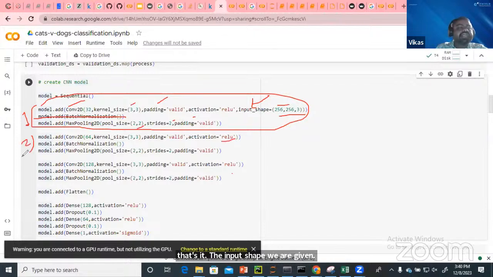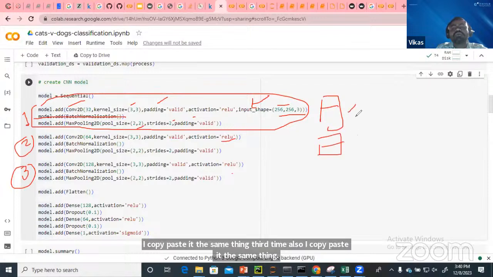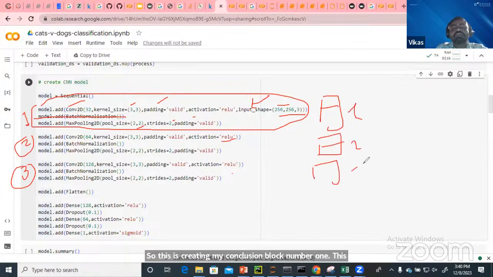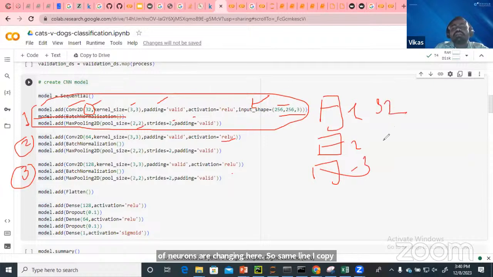Okay. So second time also, I copy pasted the same thing. Third time also I copy pasted the same thing. So this is creating my convolution block number 1. This is creating my block number 2. And this is creating my block number 3. Now, what is the change happening, guys? Only the number of neurons are changing here. So same line I copy pasted. Only the neurons: here I am taking 32. In the second block, I am taking 64. And in the third block, I am taking 128 neurons.